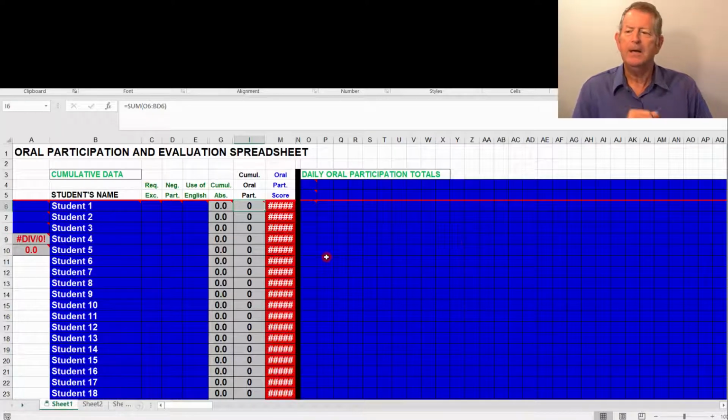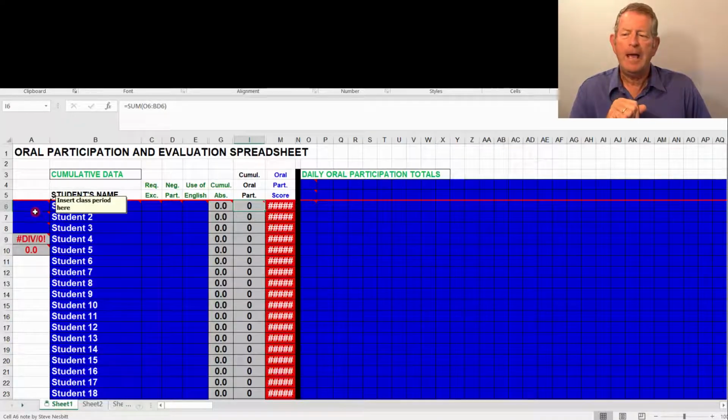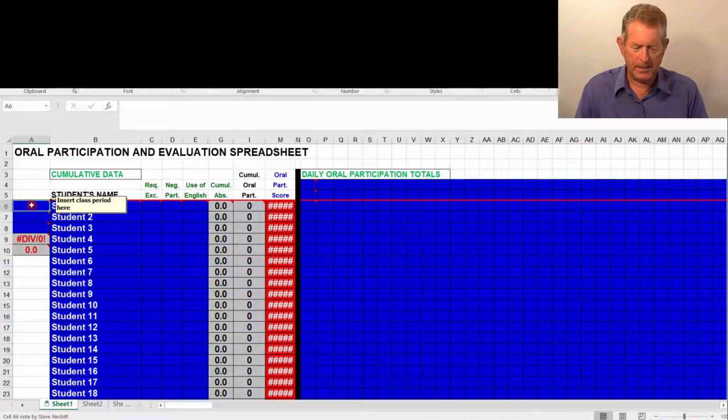Now, notice that in the upper right hand corner, some of the cells have a red triangle. This means there's a comment associated with that cell, and if you put your cursor on that cell, as you see, it will provide you with an explanation as to what to do with that cell. Okay, so here it says insert class period, and I will put in there 1. This is the first hour of the day.